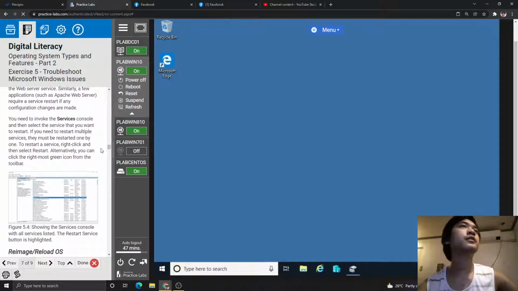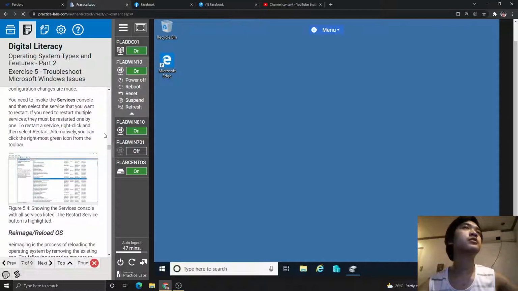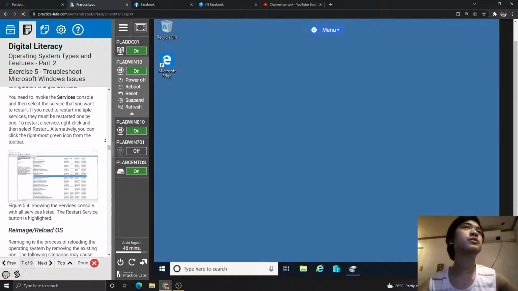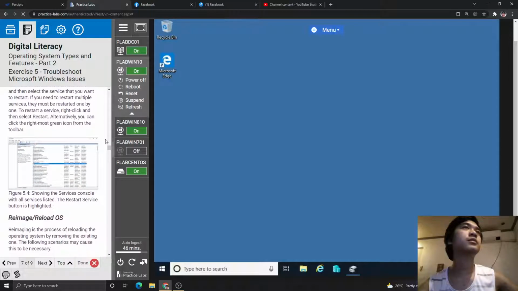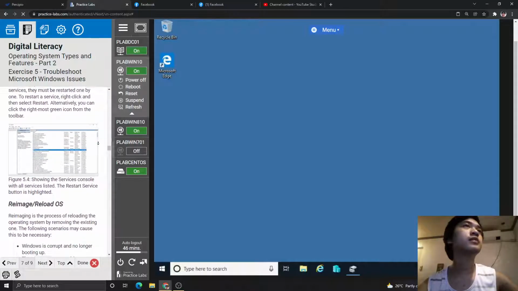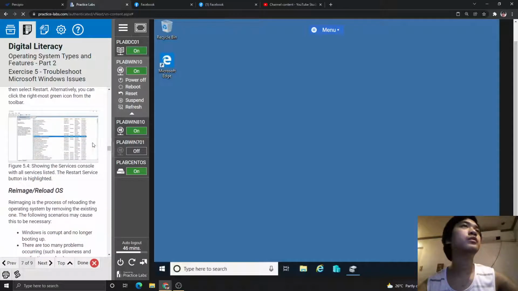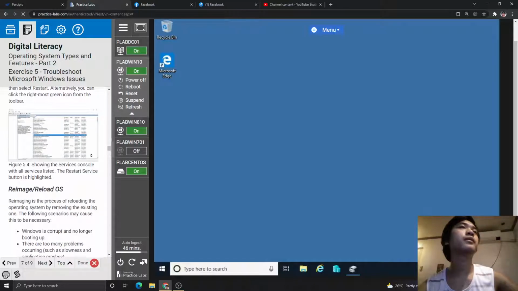Similarly, a few applications such as Apache Web Server require a service restart if any configuration changes are made. You need to invoke the services console and then select the service that you want to restart. If you need to restart multiple services, they must be restarted one by one. To restart the service, right-click and then select restart. Alternatively, you can click the rightmost green icon from the toolbar.